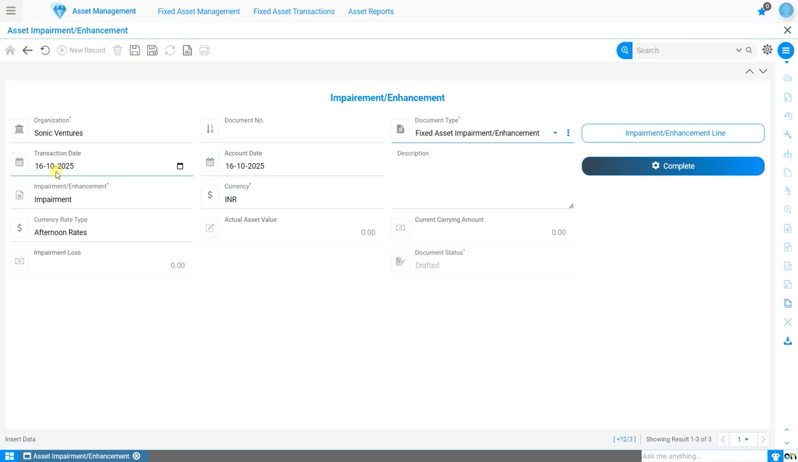Enter your transaction date and asset date. Enter a short description about this record. From the Impairment Enhancement field, select Enhancement. The currency and currency rate type will be auto-populated by the system and used when your asset values are in a different currency based on your organization and accounting book. The fields for asset, actual asset value, current carrying value, enhancement amount, and document status are system maintained and get updated when you generate the lines or trigger the workflow. Save the record. Move on to the Impairment Enhancement line.